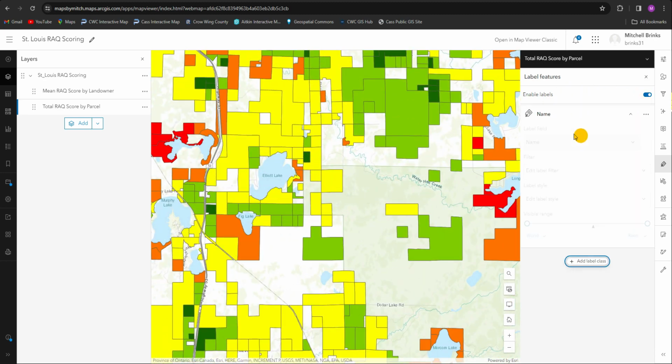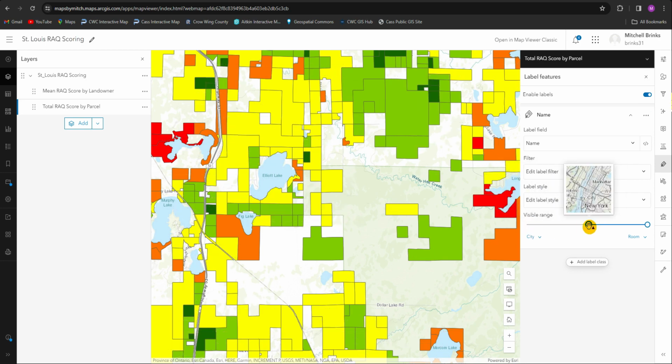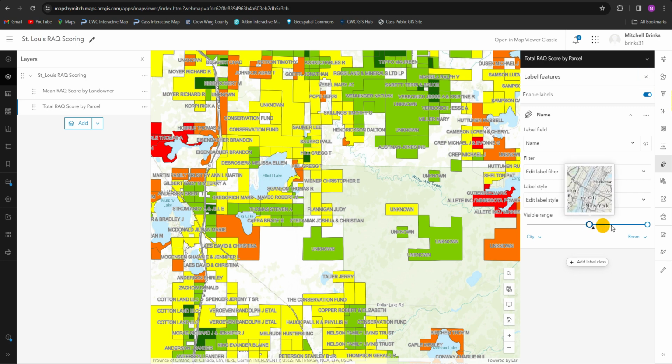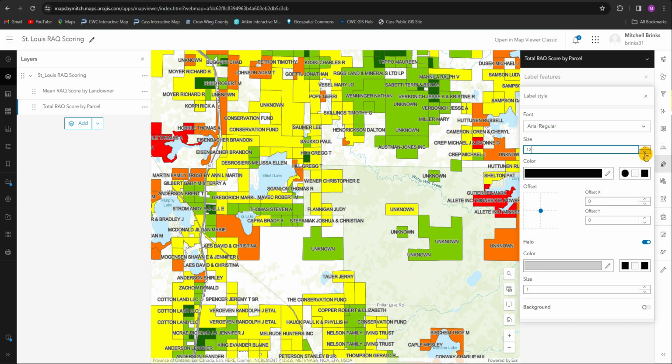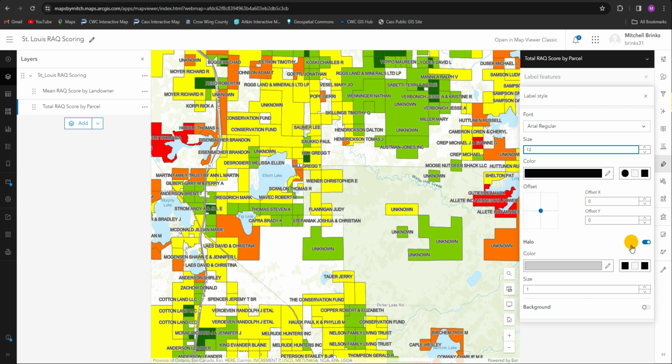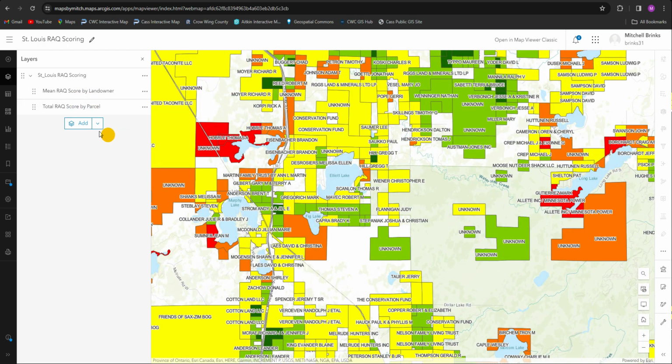So this was scored by landowners, so we're going to label by landowner name, and we're going to set the visible range to just above where we are now, and we're going to edit the style. Color, I'm going to go a little darker, not quite as big, and it'll adjust on the fly for you. The halo, you can make different colors. I like white, a little bit bigger. We can always edit this later, but that's probably a good start.